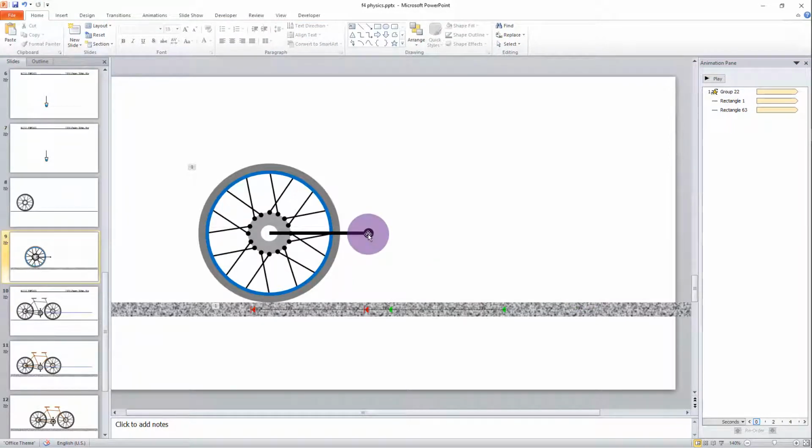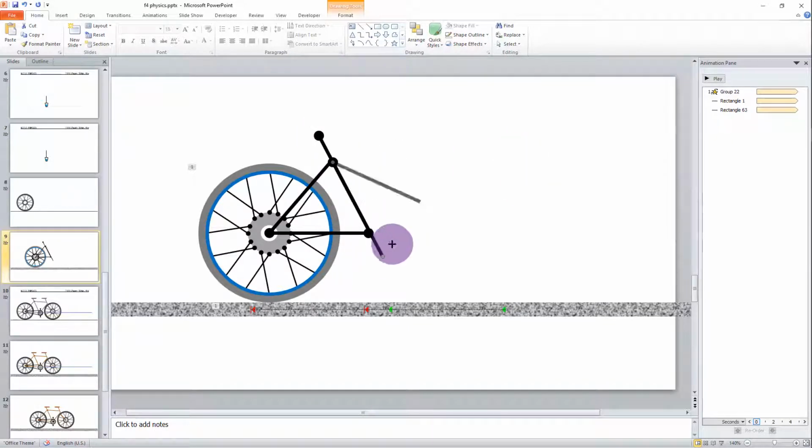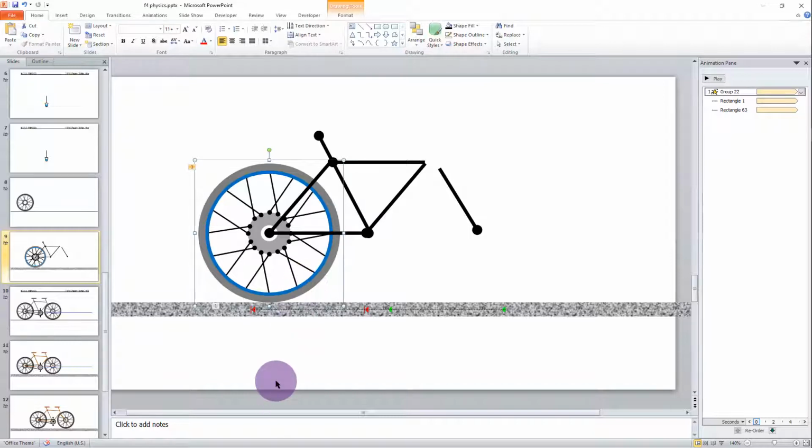I can change the color of this wire if I want, but what I need is to copy and paste it there. At this point, I need to copy and paste this tire together with its animation. So I just need to select the shape.